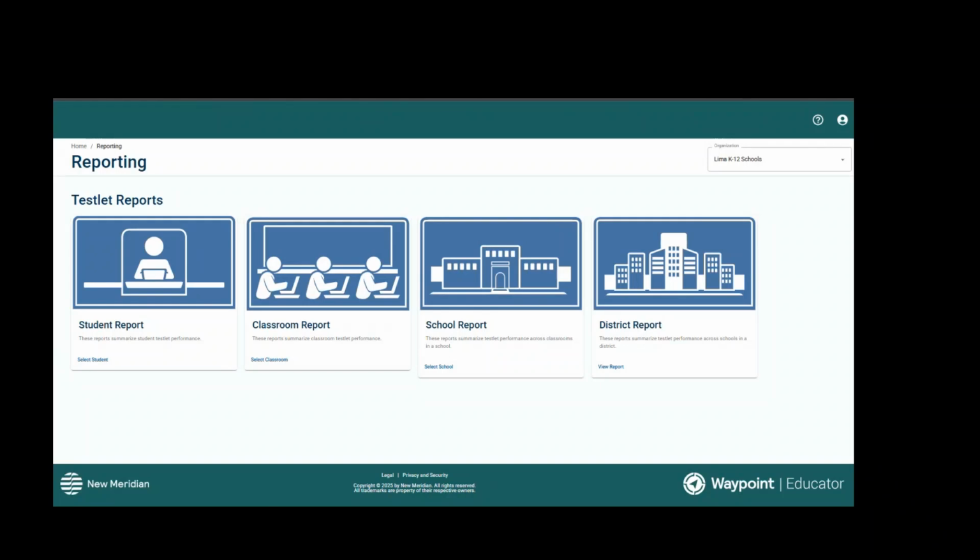Welcome to this demo of the new Meridian Interactive Reporting Suite, a powerful tool designed to give educators and administrators access to meaningful assessment data. Once logged in, users land on a simple, intuitive dashboard. From here, they can quickly navigate between the available types of reports, including student, classroom, school, and district-level testlet reports. In general, classroom teachers would have access to their class reports and student reports.